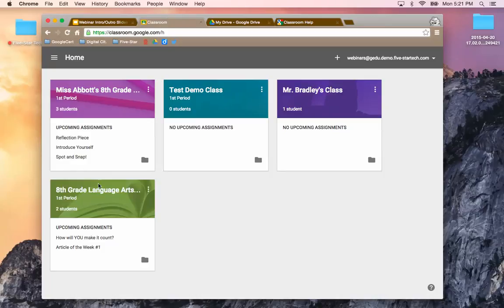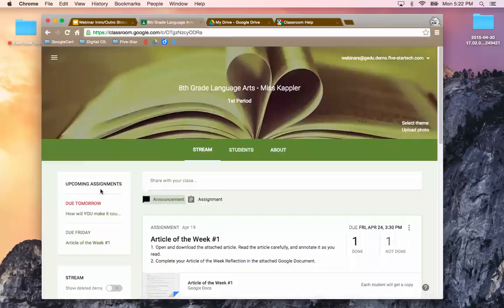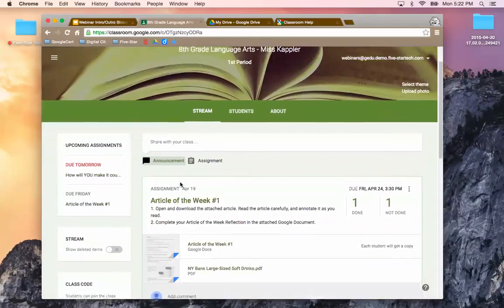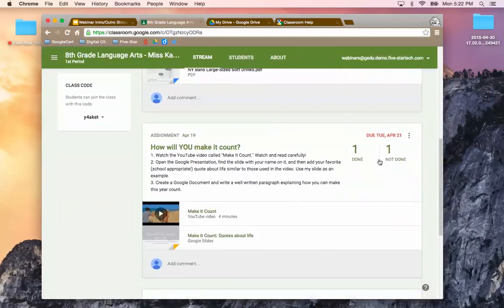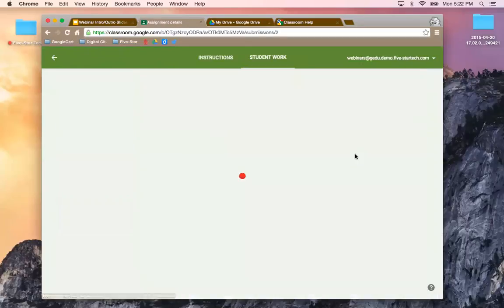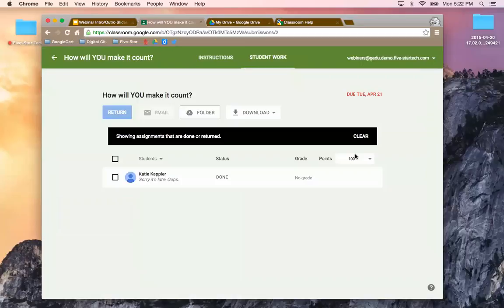I'm going to go into my language arts class that I am now teaching, and I'm going to look at the make it count assignment that my student just turned in. Here I can see that I have one student who is done and one student who is not. That's fine, because they have till tomorrow to work on it. I'm going to click right on here, and I can automatically see who is done or not done with this assignment.